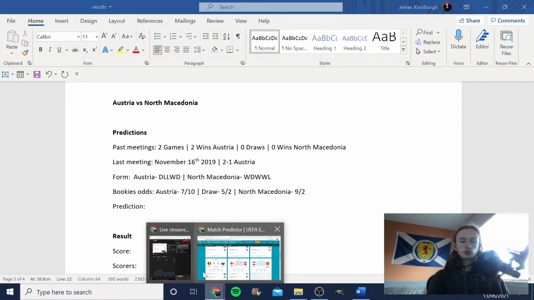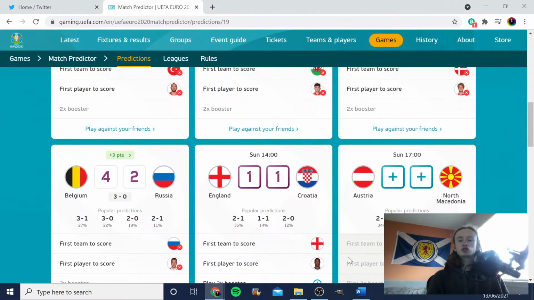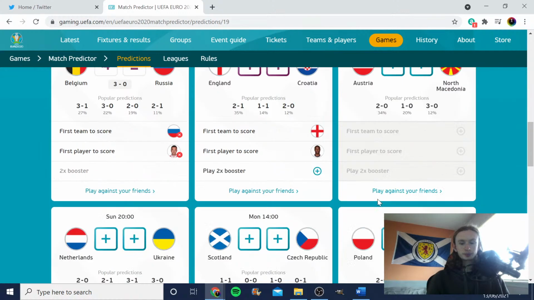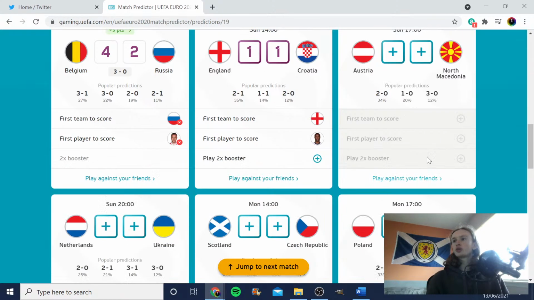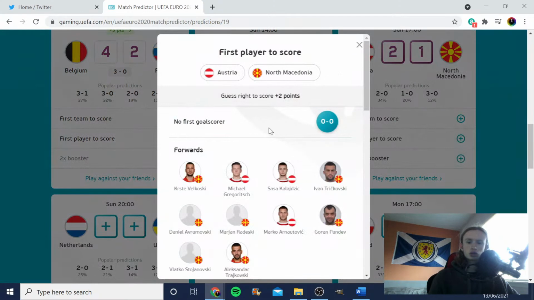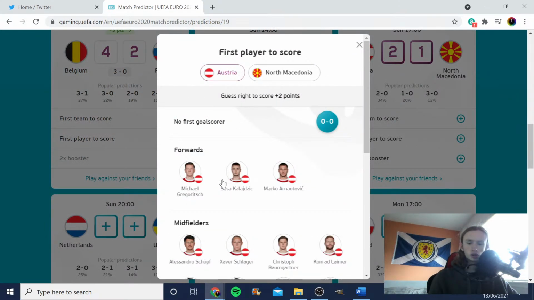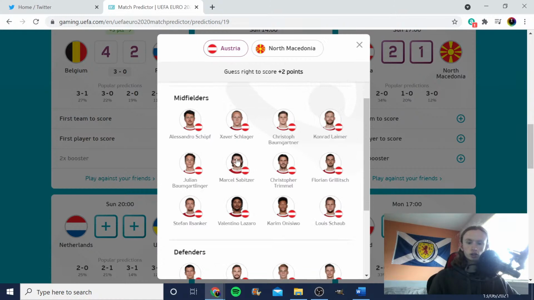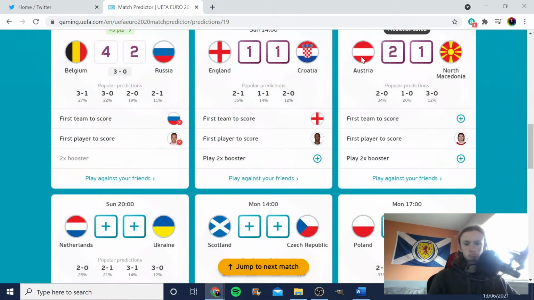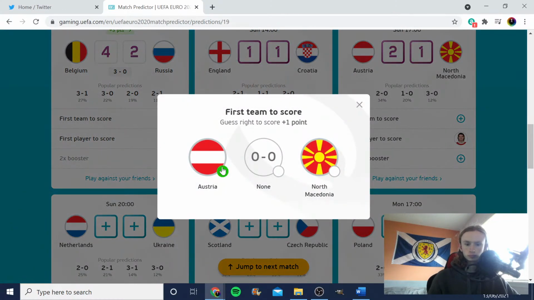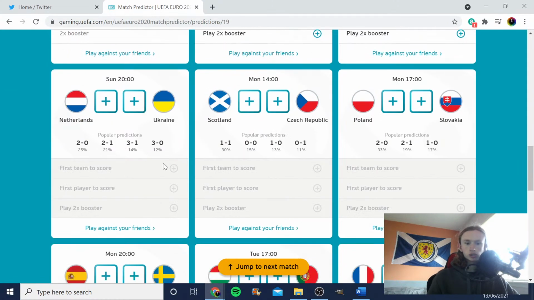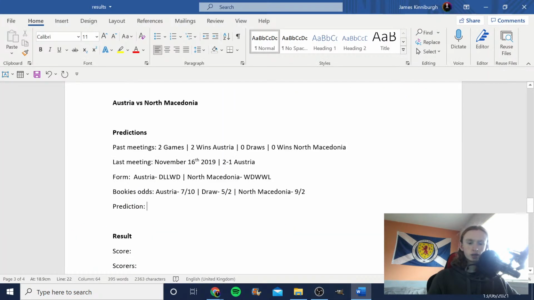As for a prediction for this game, everyone's going for Austria, as you can see here, popular predictions. I'm gonna go for Austria. Well, I'm gonna say 2-1. Austria to score first, from Marcel Sabitzer. There we go. So 2-1 is my prediction.